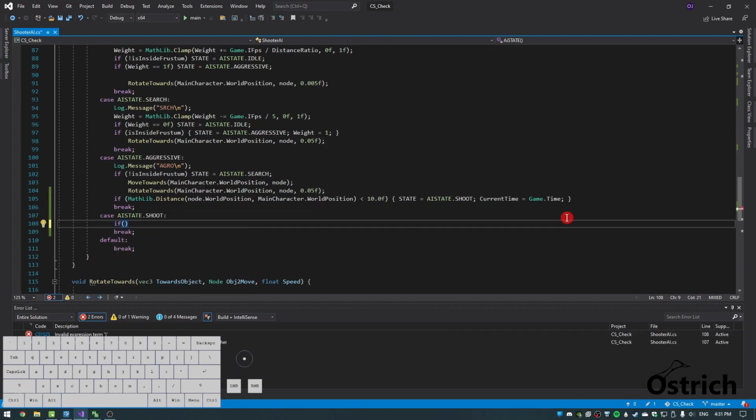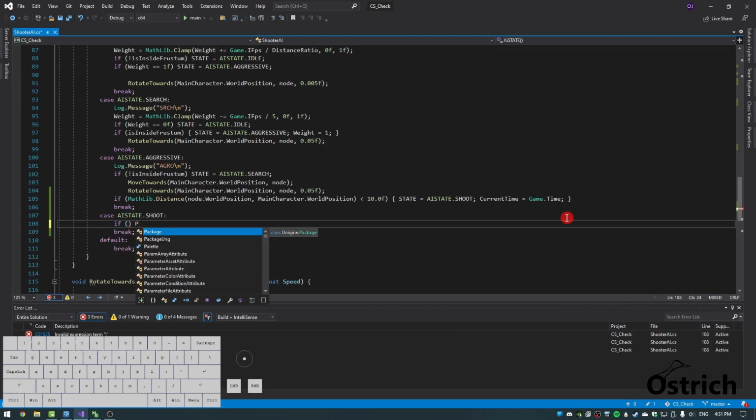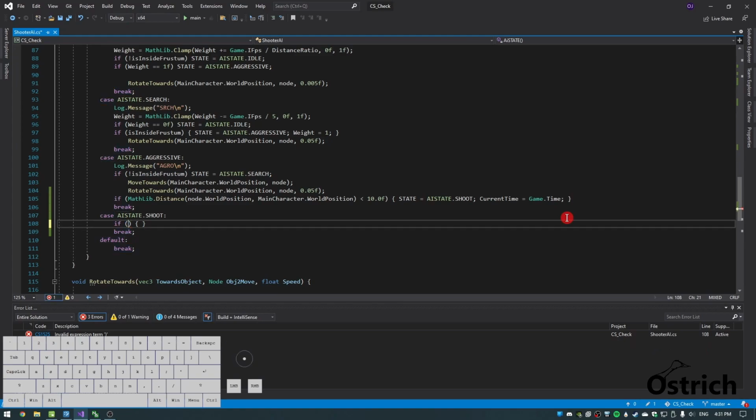So now we can do an if statement. Okay, if statement. And we're going to do something like if current time plus the extra amount of time that you wanted to stay aiming. So in my case, just 1 second. We just wanted to aim for a second, is less than game.time. So the game.time has 1 second to get here. And once it gets to that time, so after that 1 second, we'll do a shoot.